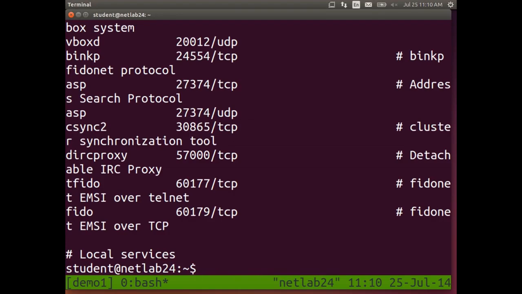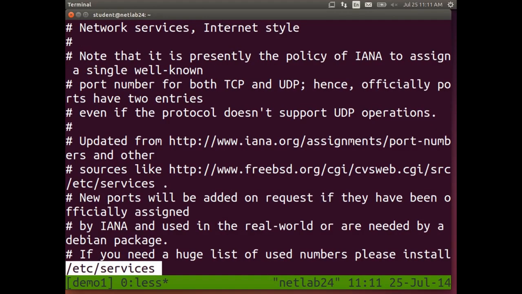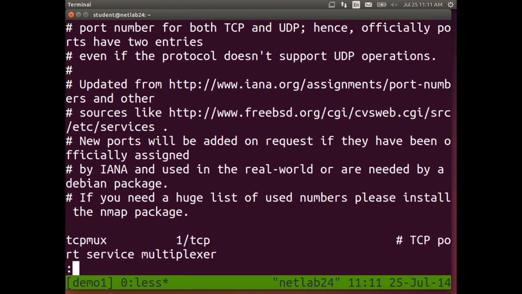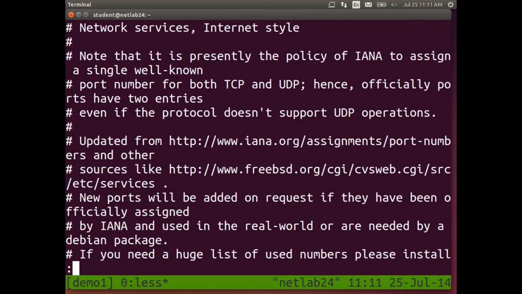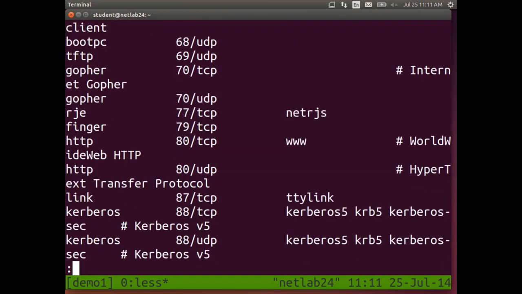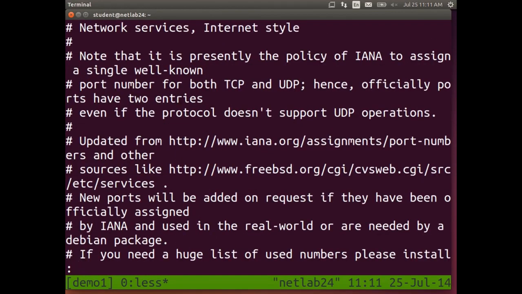So it just scrolls through. Not very convenient in some cases. So there's another command called less. Similar to cat, it displays the contents of the file, but it scrolls one page at a time. And you can use your arrow keys to go up and down, and page up, page down. So that's a nicer way to view the contents of a text file.